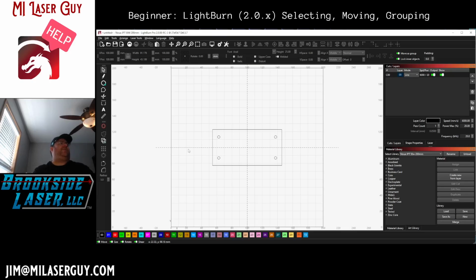For this video, I am using LightBurn 2.0. This is release candidate software as of the time of recording. I have this in dark mode to help indicate that this is in fact a release candidate video, or that it is version 2. Dark mode is a feature that is in LightBurn 2.